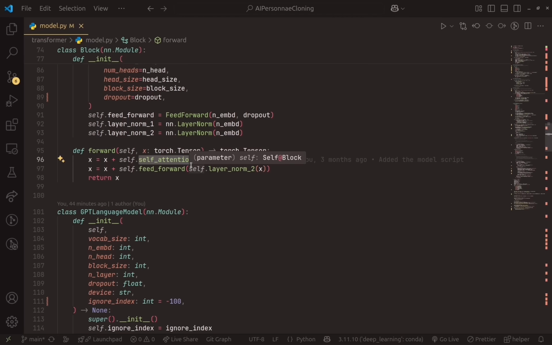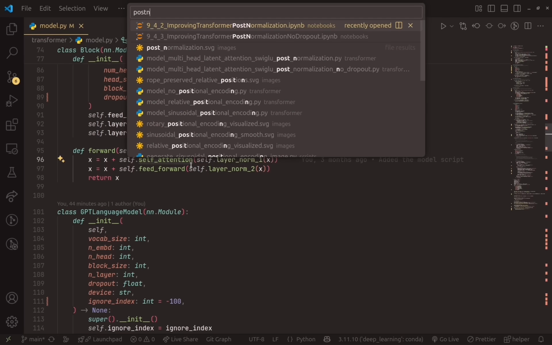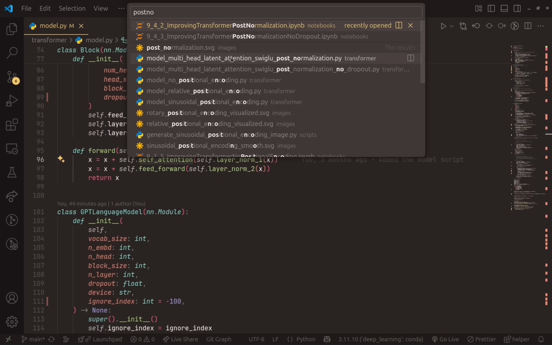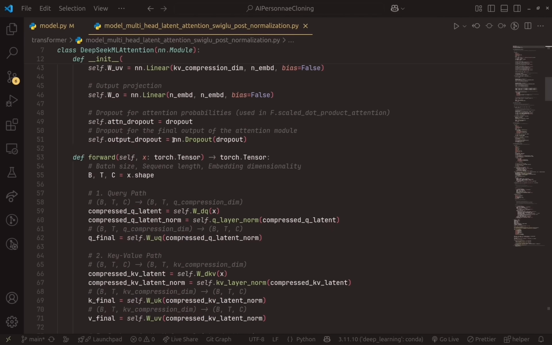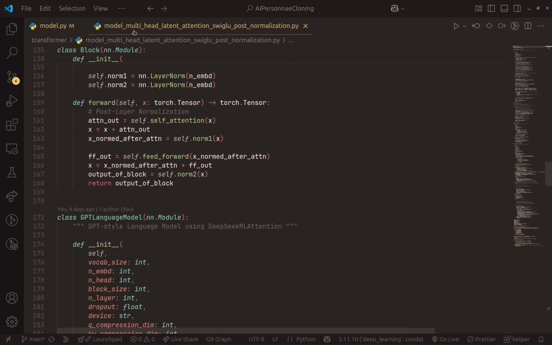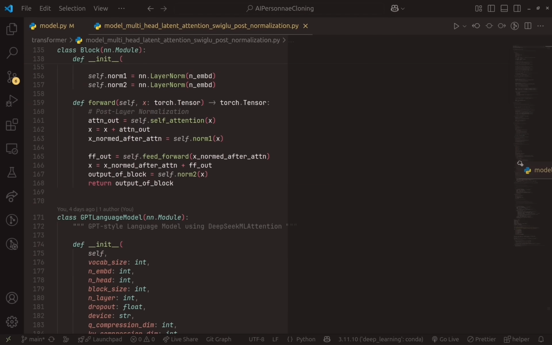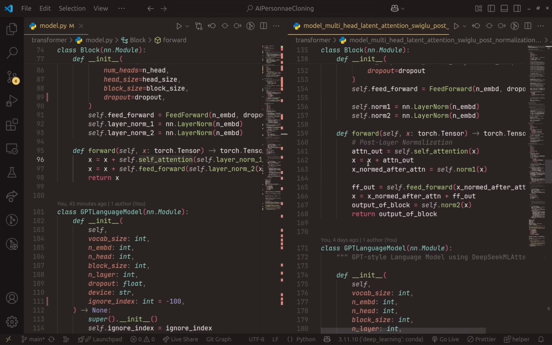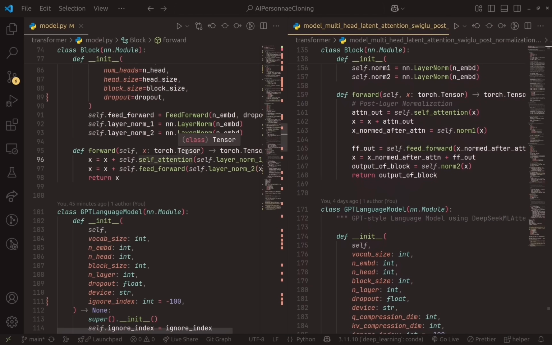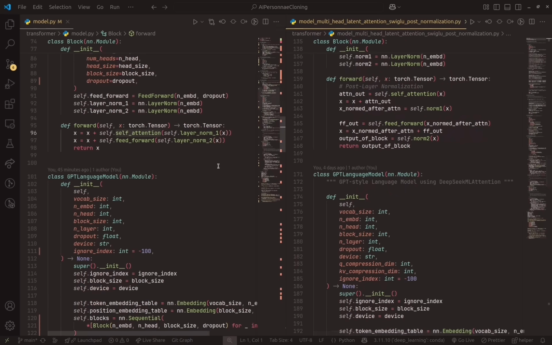So let me show you how this looks. I have created this script that will basically change the order of operations. Inside the block class, or before I explain, let me put the scripts here on the right, and let me decrease the font size so that we can see both methods.